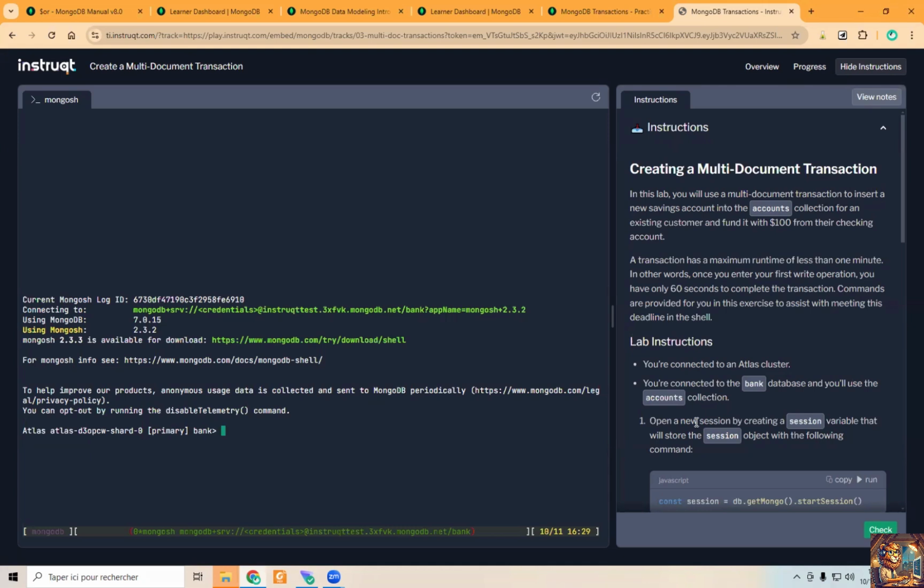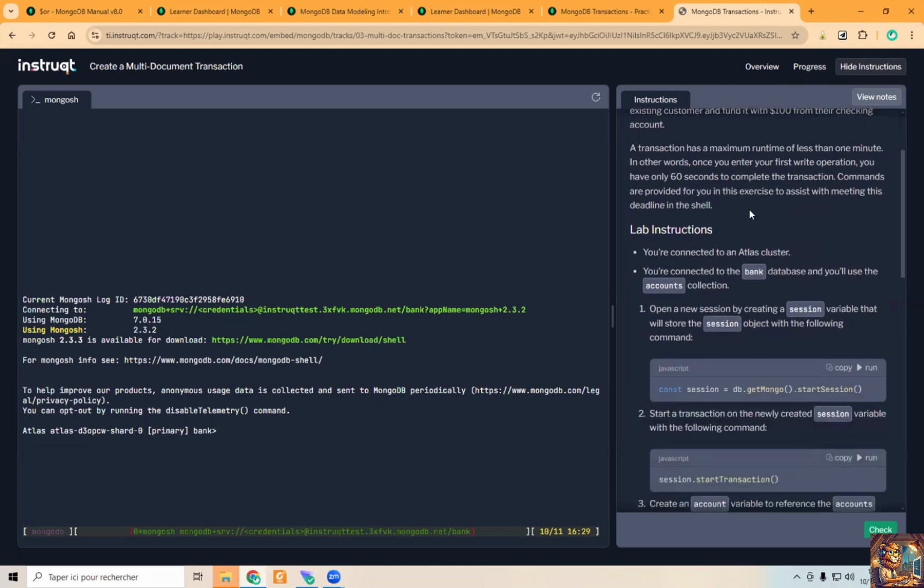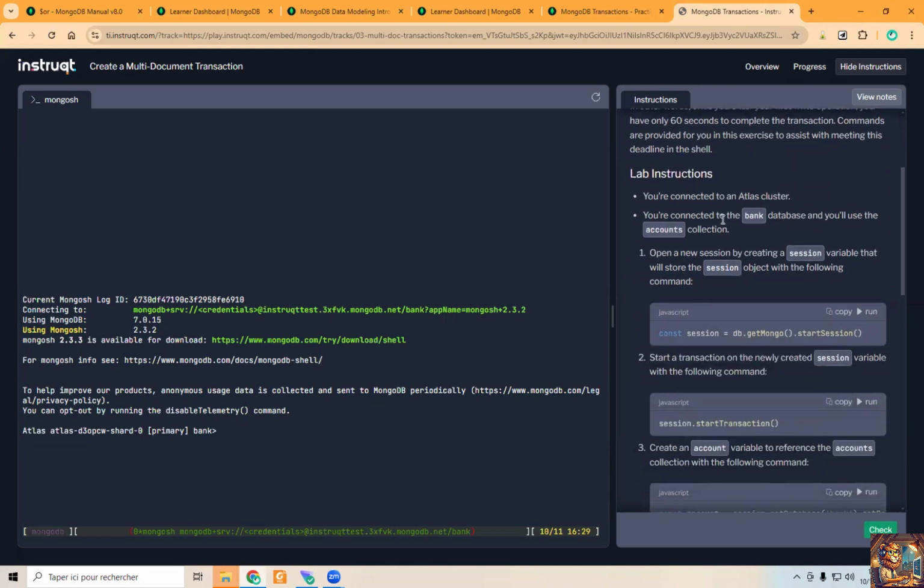The transaction has a maximum runtime of less than a minute. In other words, once you enter your first write operation, you only have 60 seconds to complete the transaction. Commands are provided for you in this exercise to assist with meeting this deadline in the shell. Okay, so we'll have to be fairly quick then.